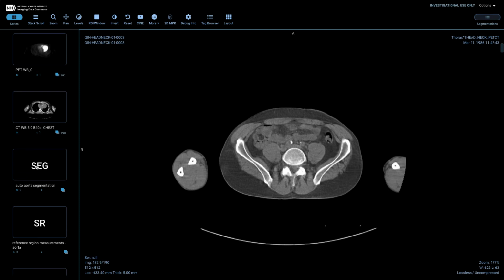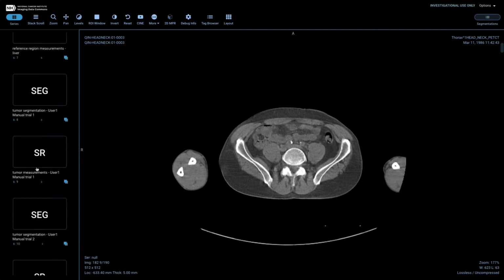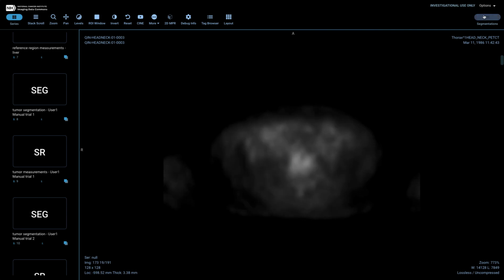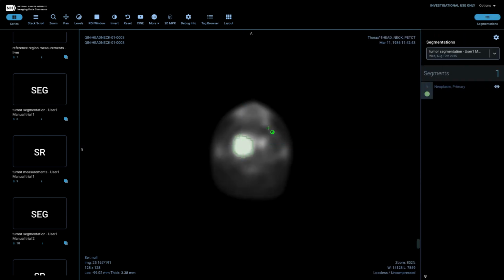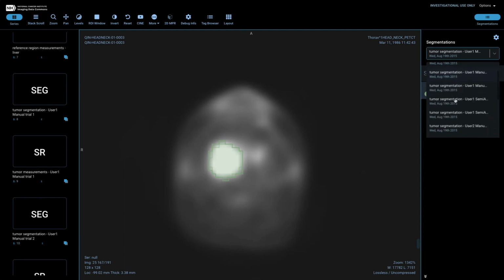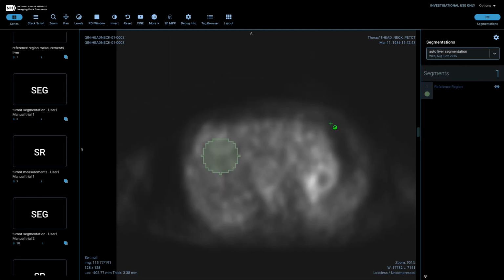If you want to see segmentation results, you need to select the segmentation series from the left panel and drag it into the viewer. You can see that the background image here changed from the CT series to PET series, and that's because this particular segmentation was done on the PET series, and that's what we are showing here. You can jump to the specific location where segmentation was done using the segmentations tab. And also here you can see the drop-down list of all of the segmentations that are available for this specific series.